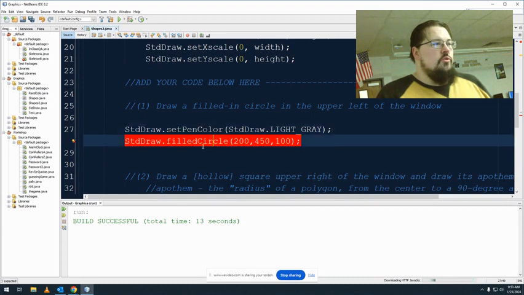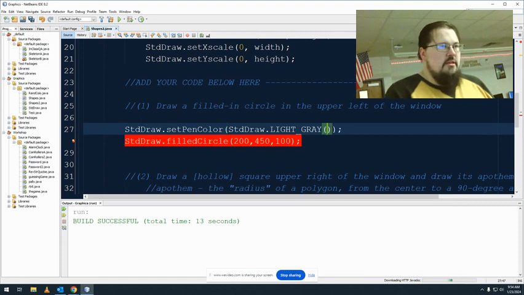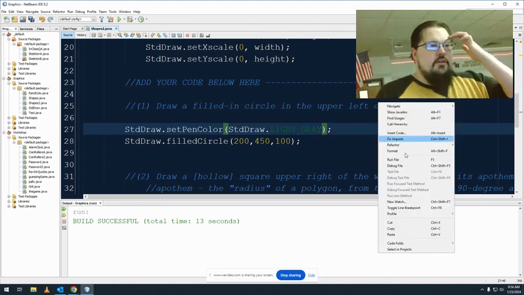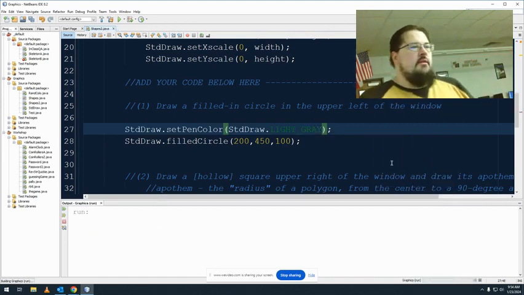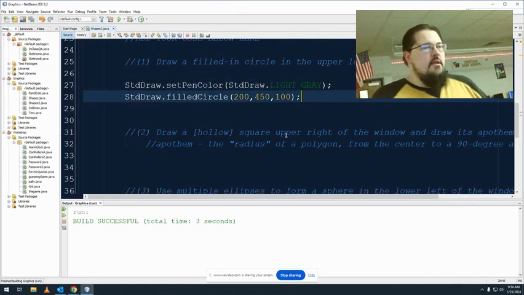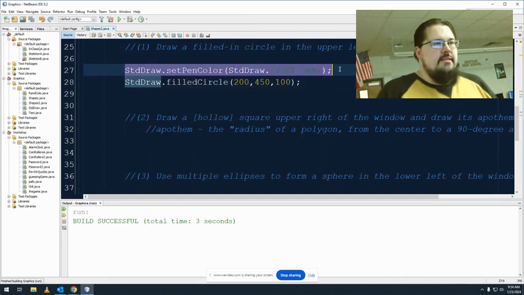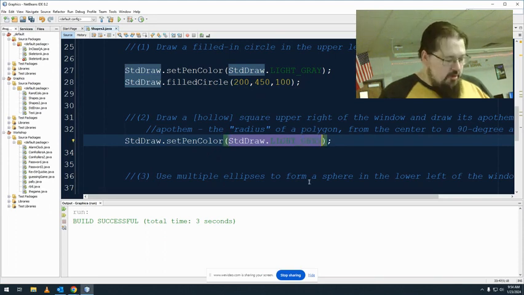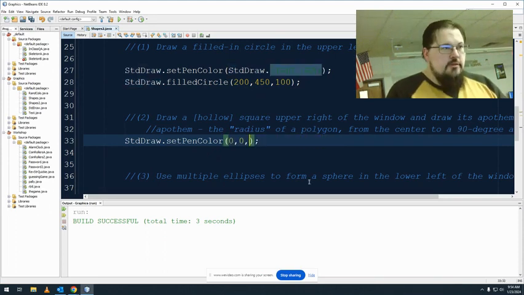So what are you mad about now? That's not a method. Oh, there it goes. Okay, just took a little bit to delay. Okay, so there we go. We've got that. All right, now I will reset this back to black. This will be our RGB value, so 0, 0, 0.